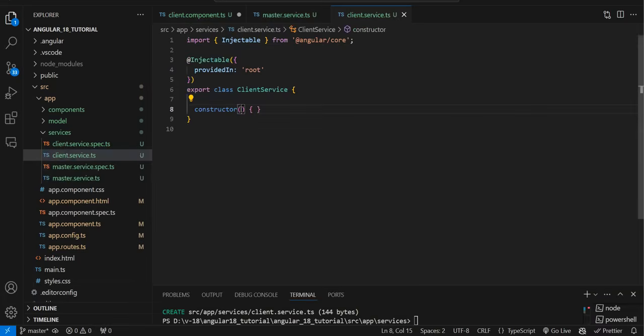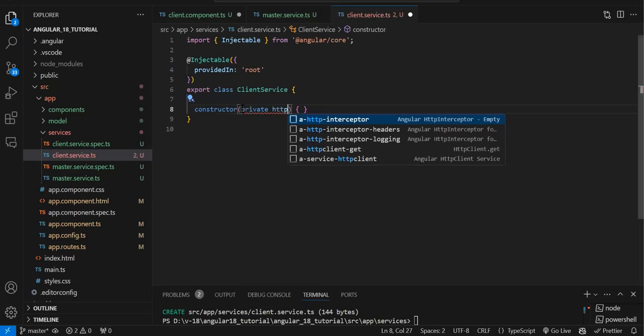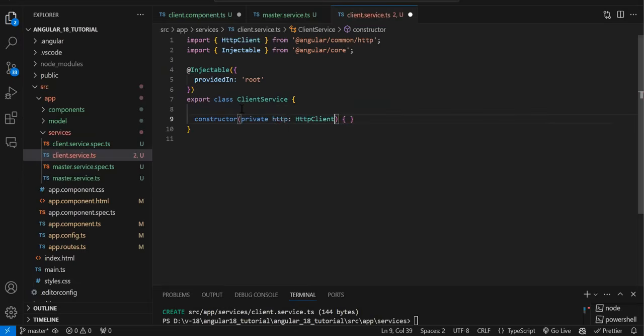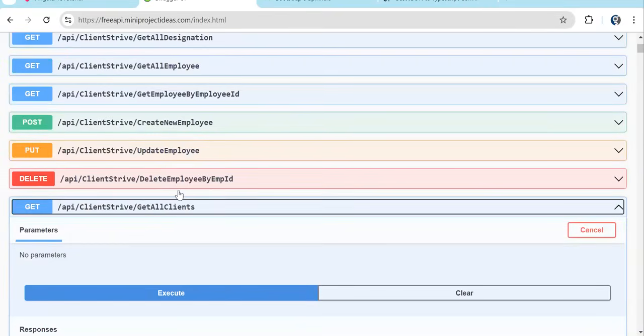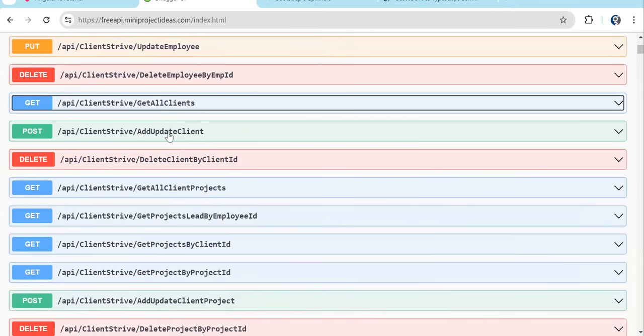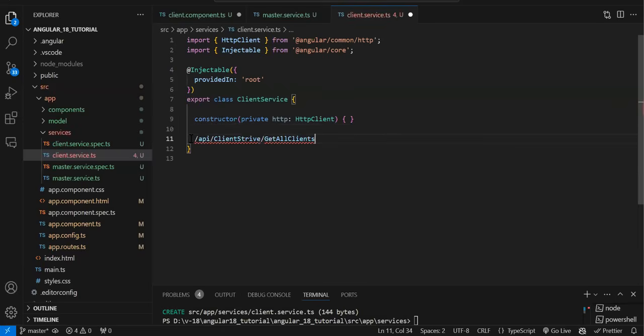Again, we need to create an instance of our HTTP client. Now, how many API calls are there related to client? Let's see. So get all client, get API, add update for this, and the delete. Only 3 API calls are there for now. So let's create it. So this first API call, that will be get API call, round bracket, curly bracket, enter.